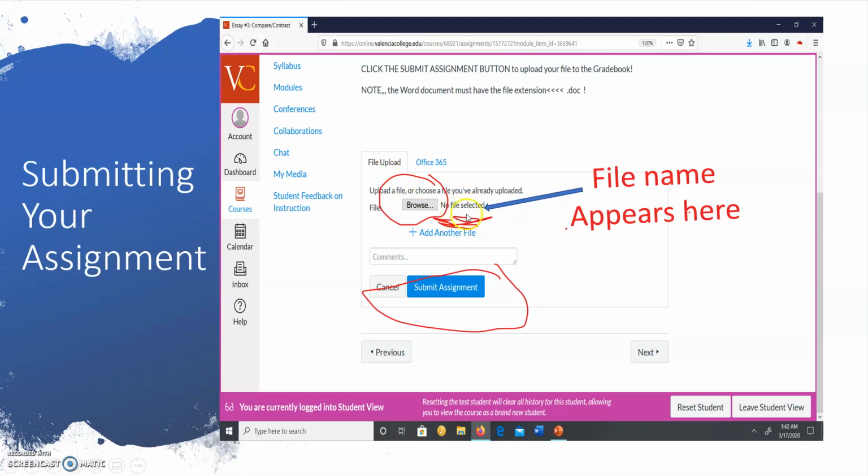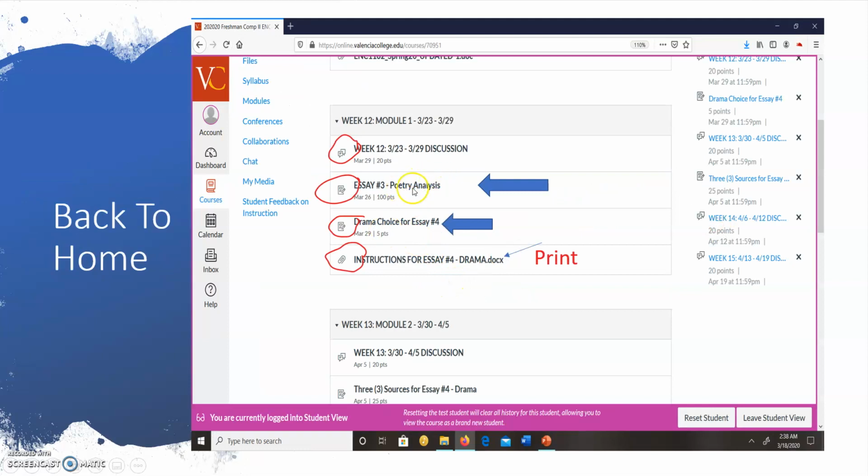Once you do that and see that change, you then can click Submit Assignment. As soon as you do that, up at the top here, there'll be a green check that pops up, and also the phrase Assignment Submission Successful. If you don't see that, something is wrong. Okay, so that takes care of the poetry analysis that was due when we came back.